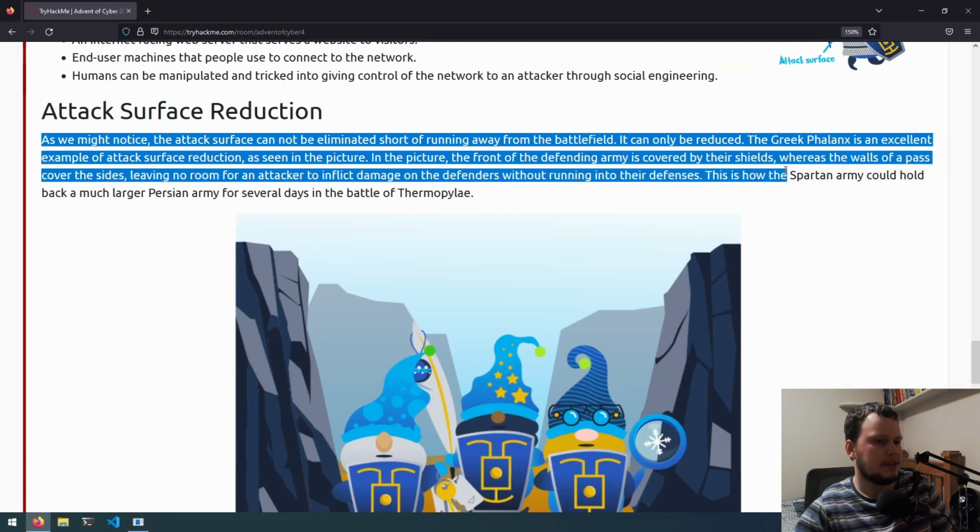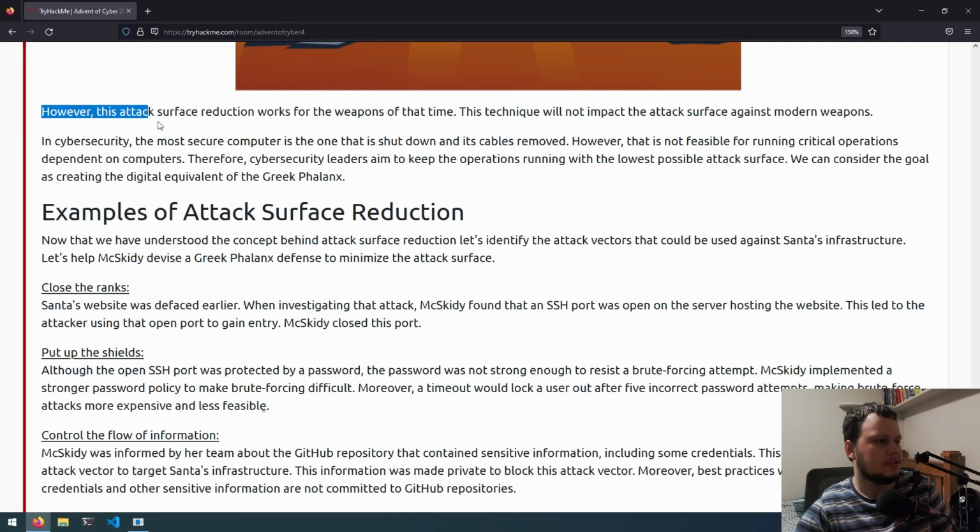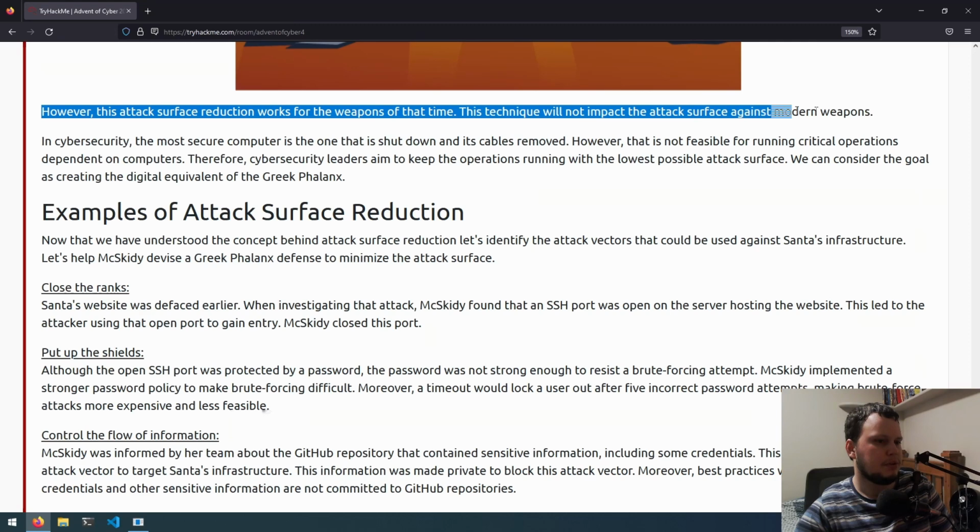This is how the Spartan army could hold back a much larger Persian army for several days in the Battle of Thermopylae. However, this attack surface reduction works for the weapons at the time. This technique will not impact the attack surface against modern weapons.